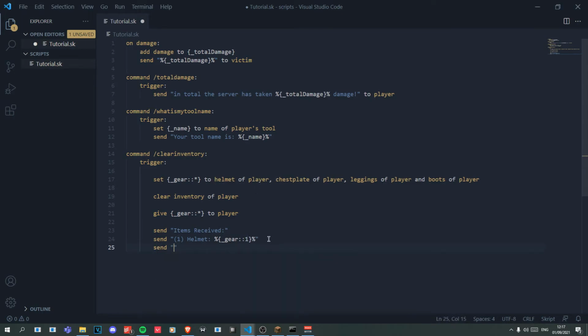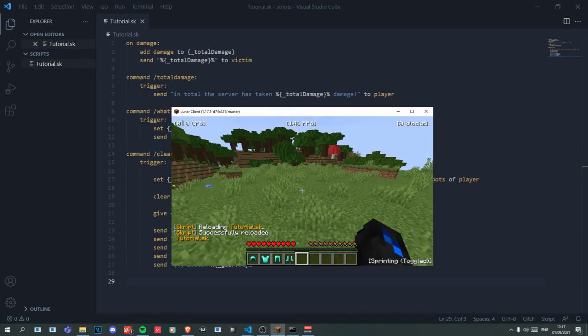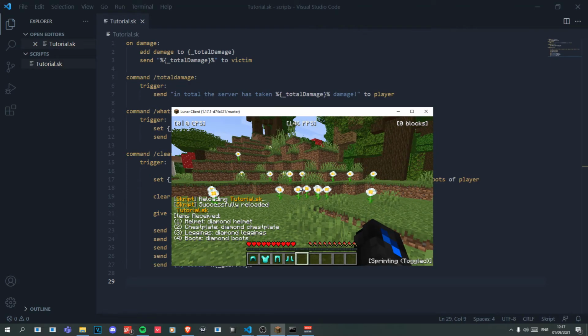We can do the same for all the others. So chest plate, gear 2, this is the second item on the list, aka the chest plate. Repeat this for the rest. Right, now that's done, we can just go back in game, reload the tutorial. And now let's put the armor back on our head. And run the command again. Now you can see items received, diamond helmet, diamond chest plate, diamond leggings, and diamond boots.